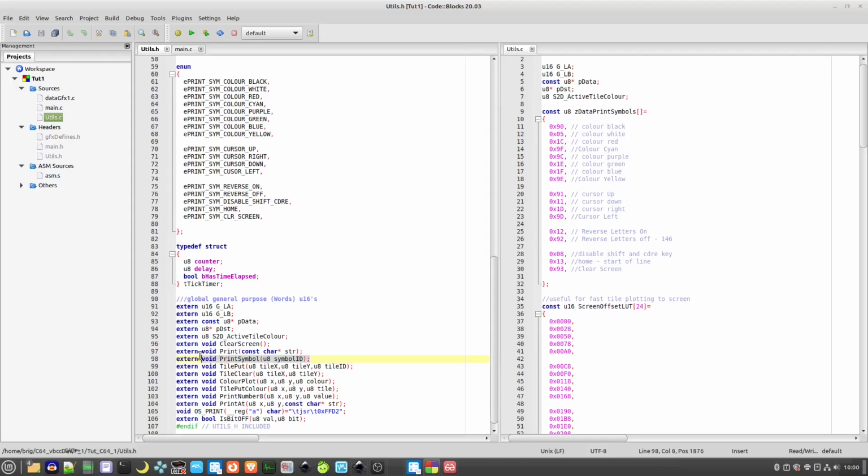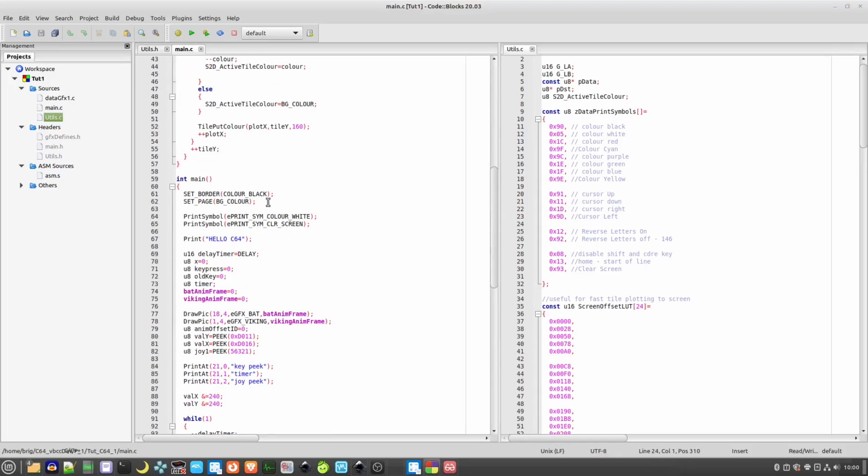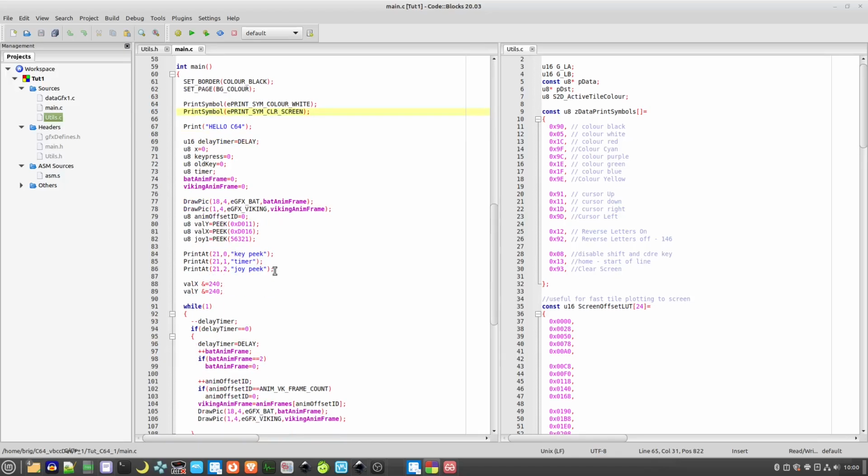And then there's a command here to print symbol, which just takes one of these symbol IDs. For example, where are we? There we go. Print symbol white, and then clear the screen. And then the print at function here just targets the location where these strings will be output. See that they're all lowercase here.